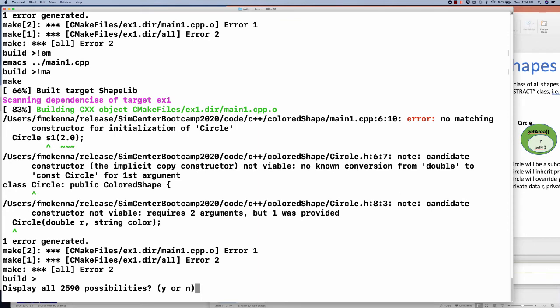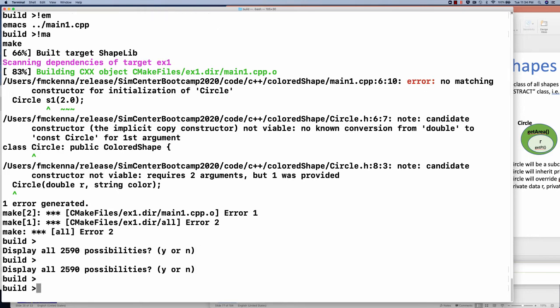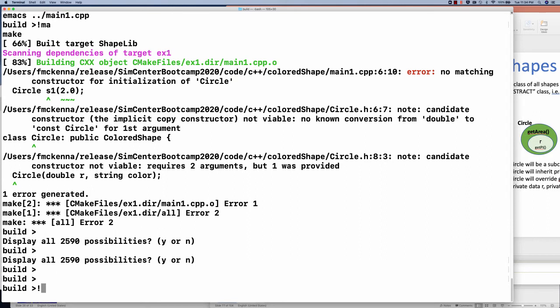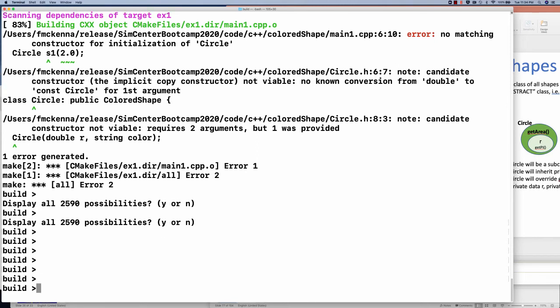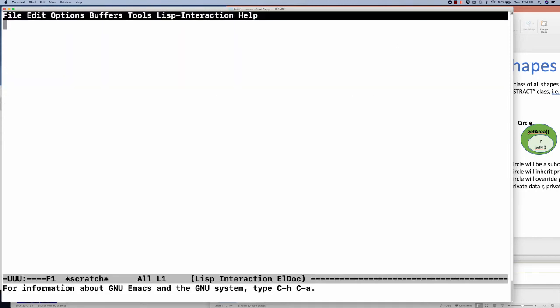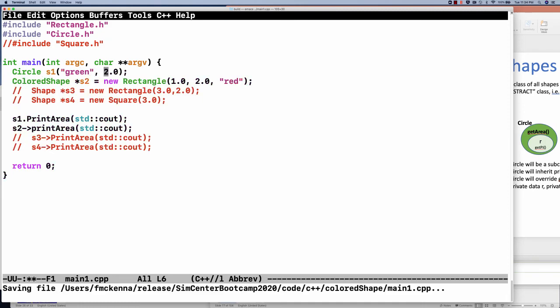And what does it not like? Oh yes, I've got the color. So let me Emacs that again. Circle, I'm only providing the radius. I forgot to put a color. So make the color. I think the color was the first one in this one. Okay, there's color.